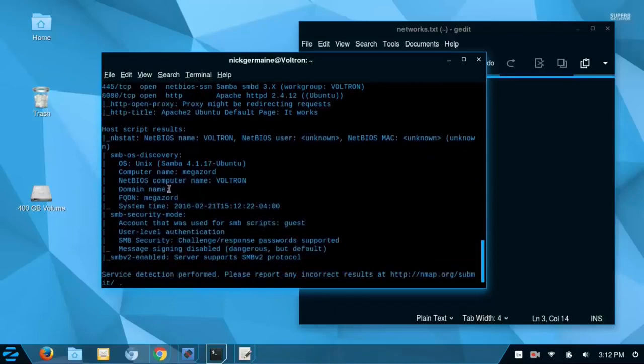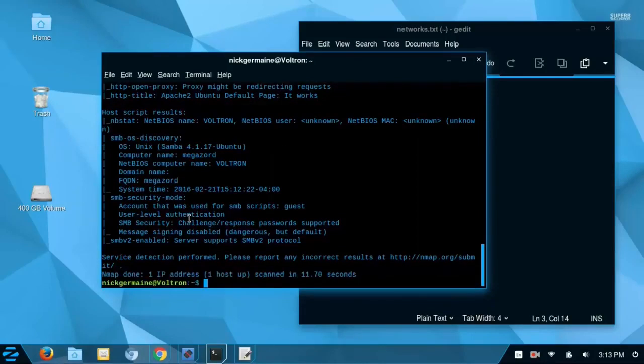And if we go down, we get more information about the host itself. So we have OS is Unix. We've got the computer name, the domain name, if any is configured, the fully qualified domain name, and just a lot more information. So that is the nmap command, and it would be useful if you're trying to scan your network.